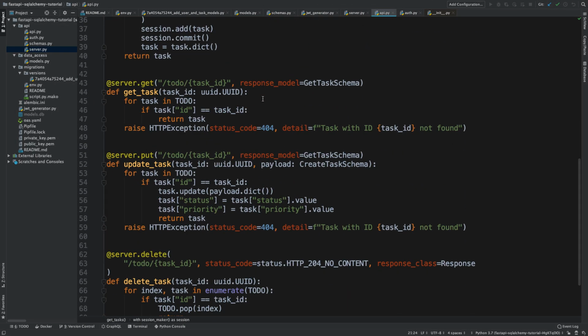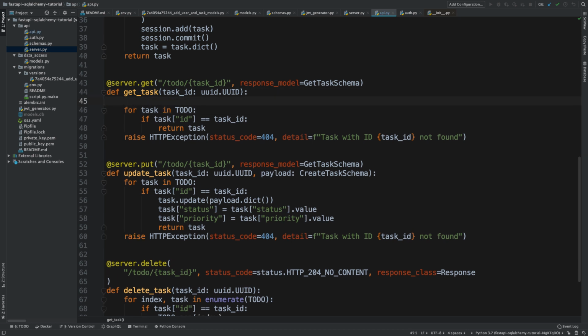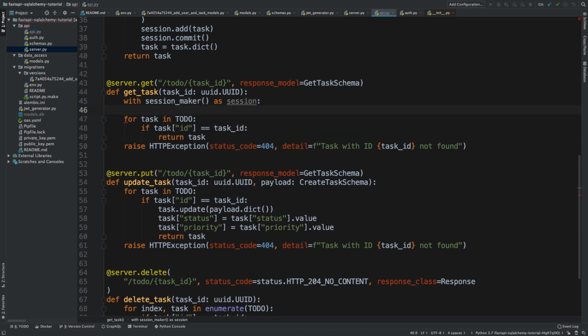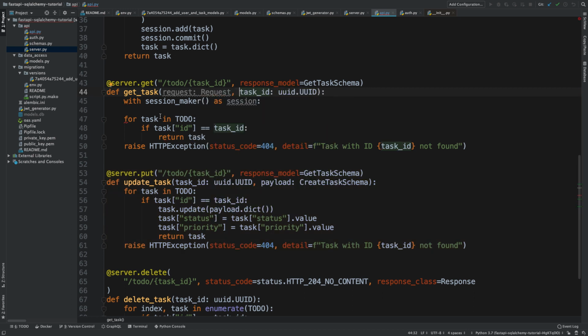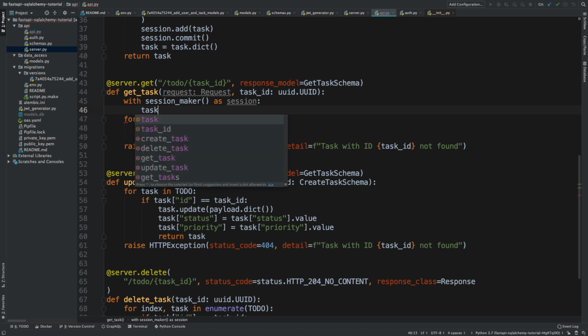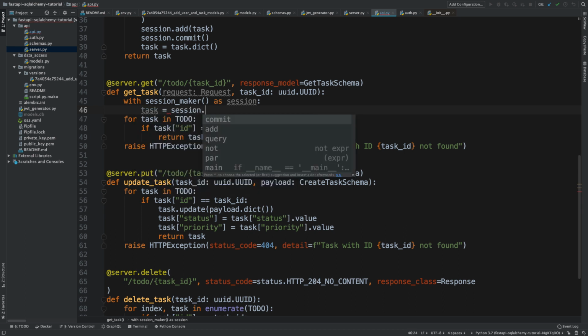So what we need to do here is, first of all, like always, create a new session to perform our transaction with the database. And we need to query the database for the ID of the task and the ID of the user who's sending the request. So we're going to add the request here to the function signature so that we can access the user ID from the request object.